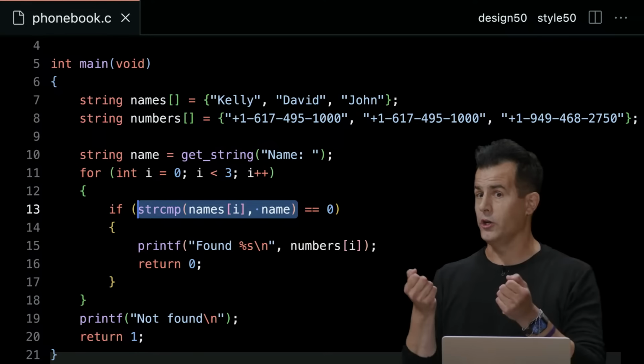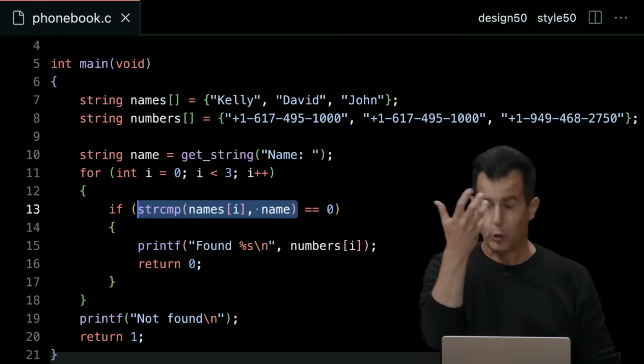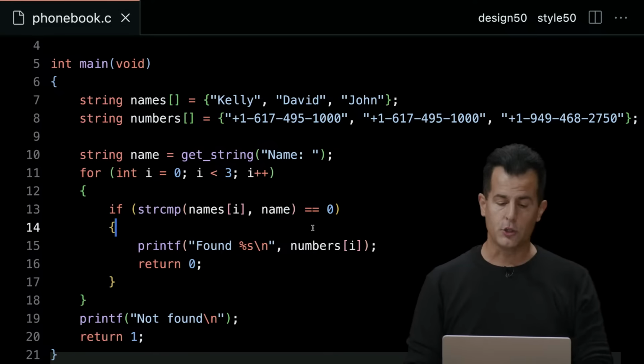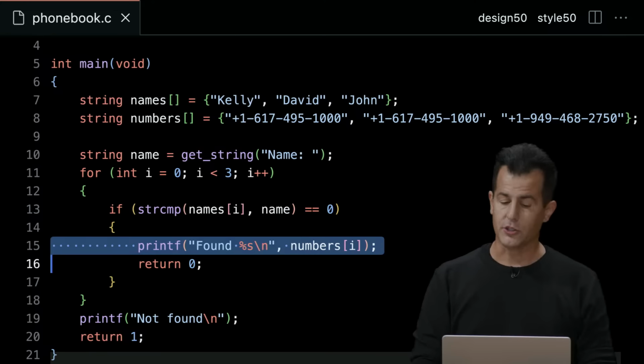All right, so a little more complexity this time, but notice I'm comparing the names just like a normal person would in your iOS app or your Android app when looking for someone's name. But what I care about is getting back the number. So that's why two lines later, I'm printing out the number that I found at location i, not the name, because I already know the name.